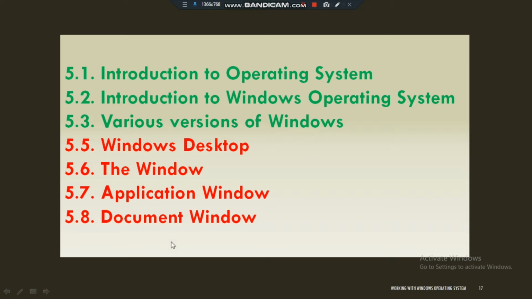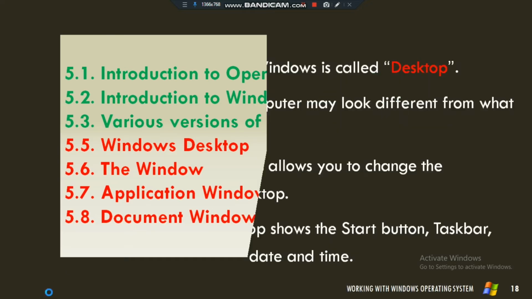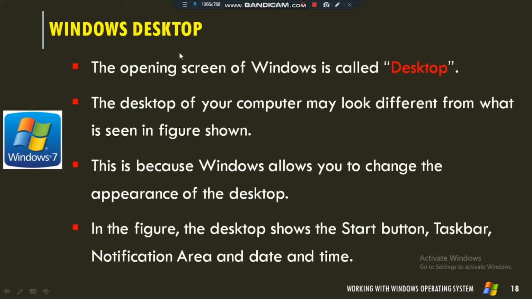Now in this video we are going to discuss the Windows desktop, what is meant by a window, and what the different types of window are, that is, what is meant by an application window and what is meant by a document window. We will discuss them one by one. First, what is meant by the Windows desktop? The opening screen of Windows is called the desktop.